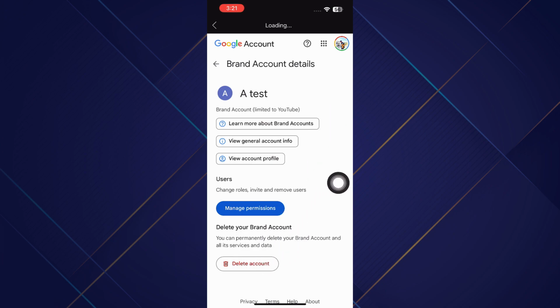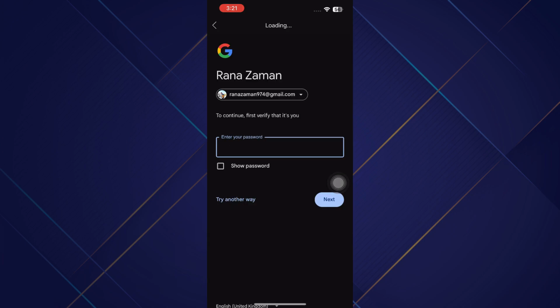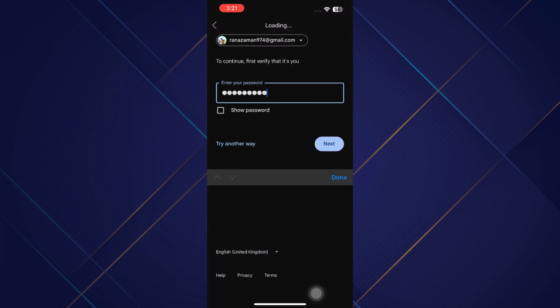All you need to do is come down this page and you'll see the option Delete Account. So what we can do is tap there. I'll need to enter my password again.